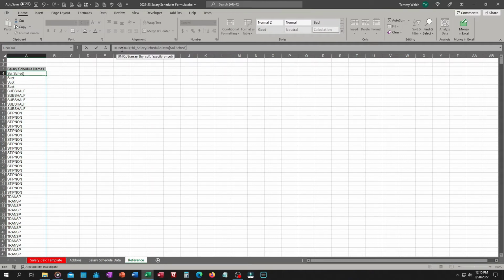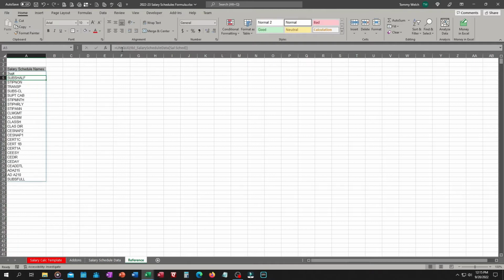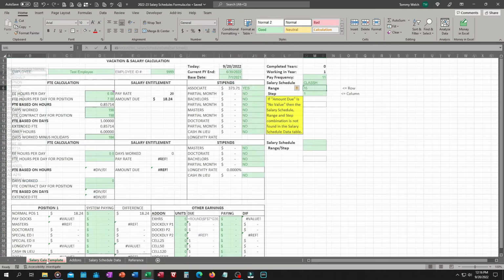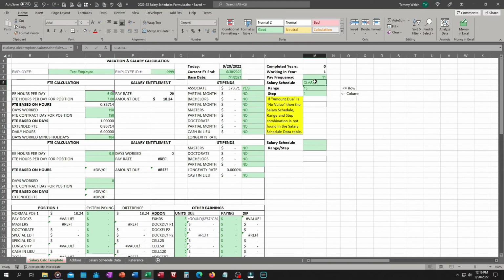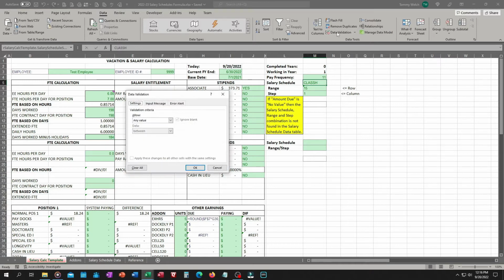So I come into this first cell here, and I'm going to use the unique function. And now it has only a unique return of the salary schedule names. And here you can see the bottom of the blue line, meaning that only this here is part of this spill. Now we come back to here and we come into data validation.